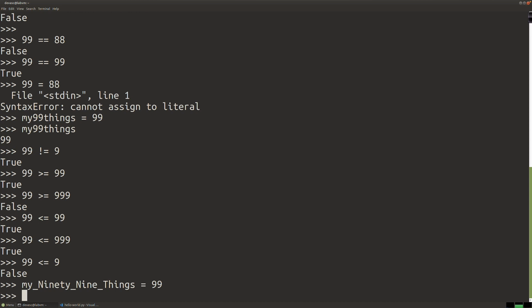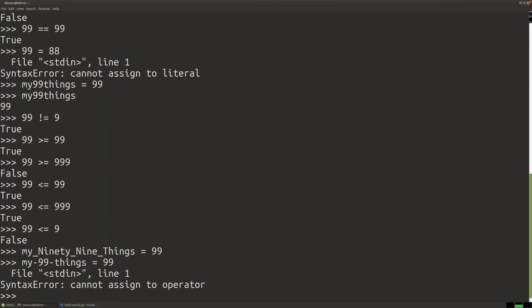And then you can have digits in the name, numerical digits, but they cannot begin with a numerical digit, and we can also have underscores in there as well. What about dashes? If I said my-99-things and we're going to assign 99, you can see it says cannot assign to operator. So we want to avoid the dash there. So underscores would be the way to go. If you were looking to use dashes, you're going to want to use underscores.